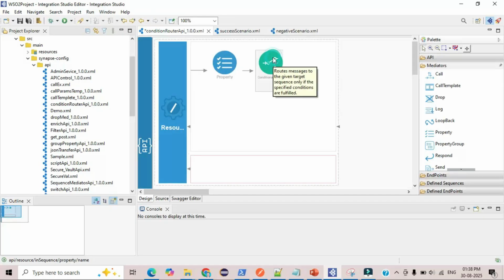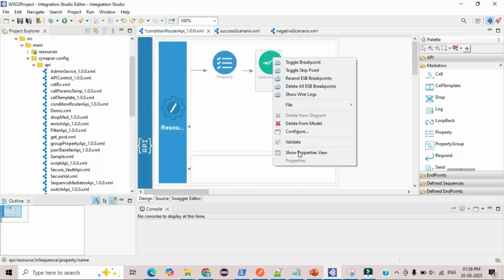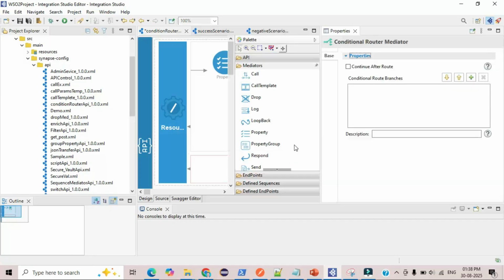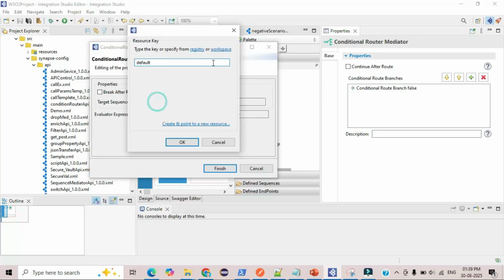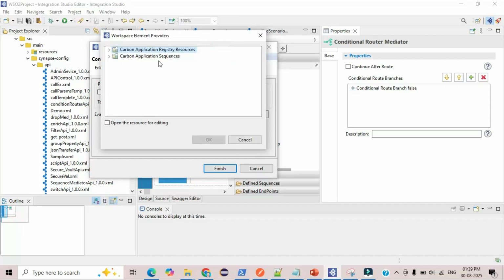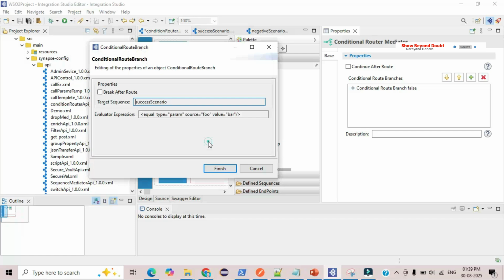So go through conditional route mediator, go through show property view. Here click this branches again. Here, target sequence, what do we need to do? Select again, go through workspace again. This sequence demo config, we need to select your success scenario, click OK.